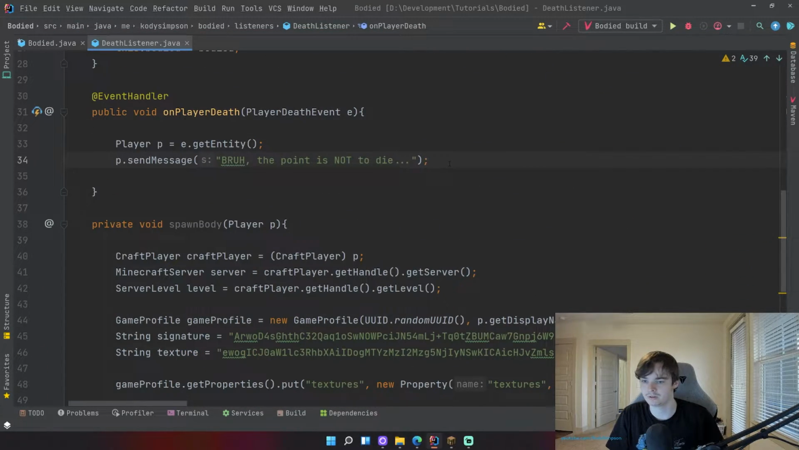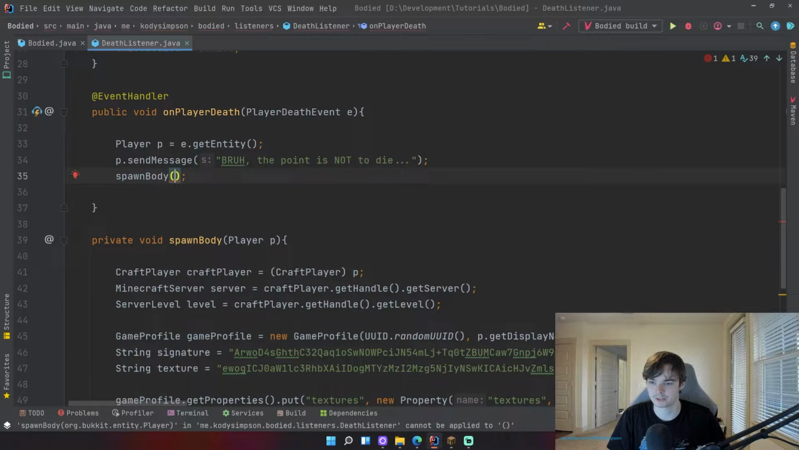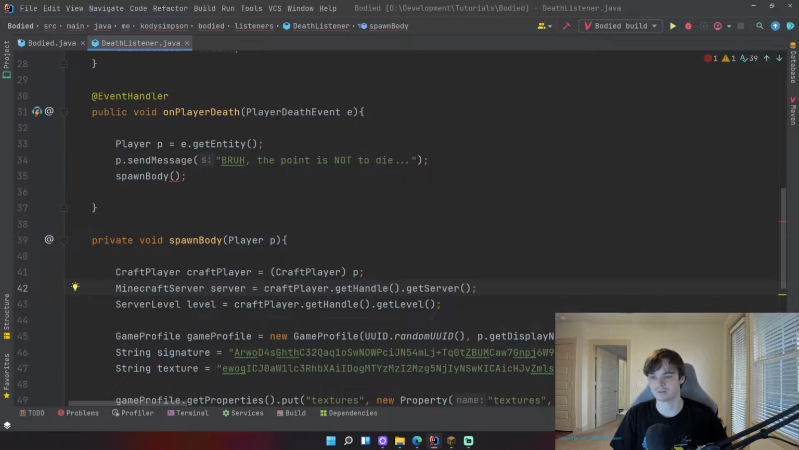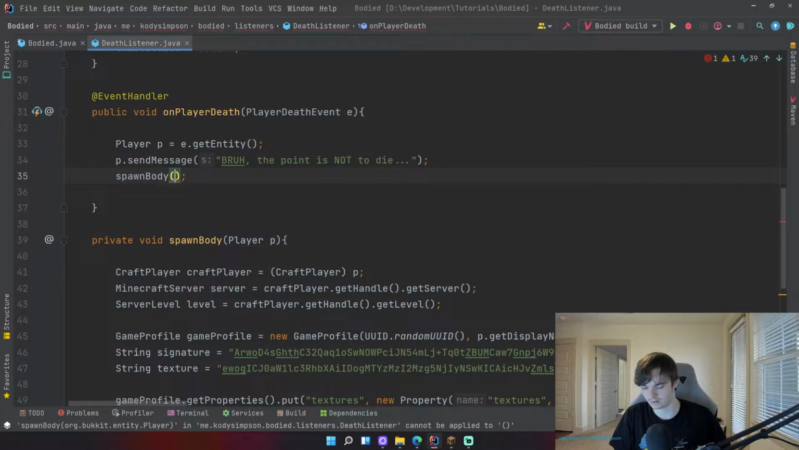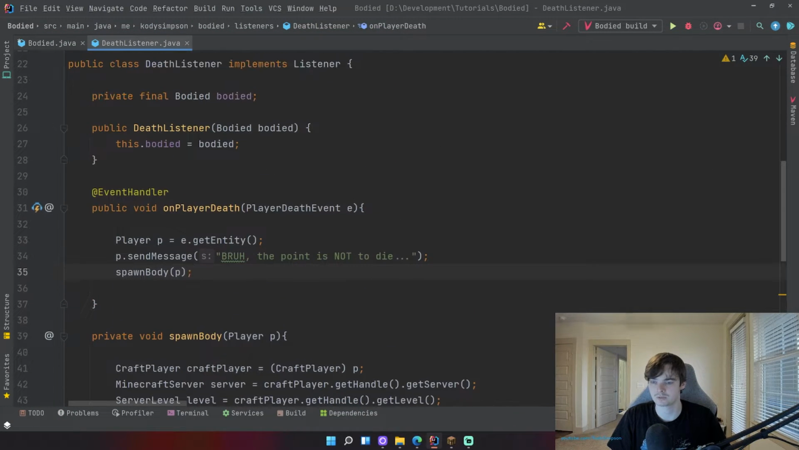And then we're going to go here to spawn body, because we just set the code for this method, but we're not actually calling the method at all. So we need to do that, obviously. So player or just p. There we go. So now that we have this, I'm just going to recap it real quick.